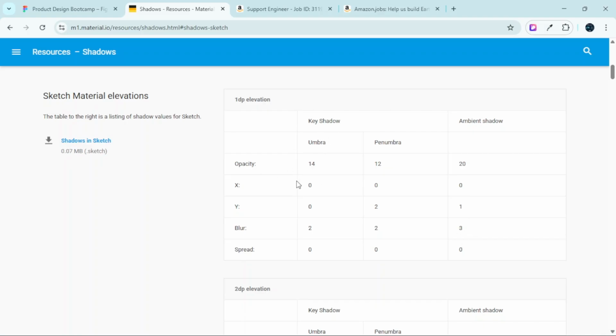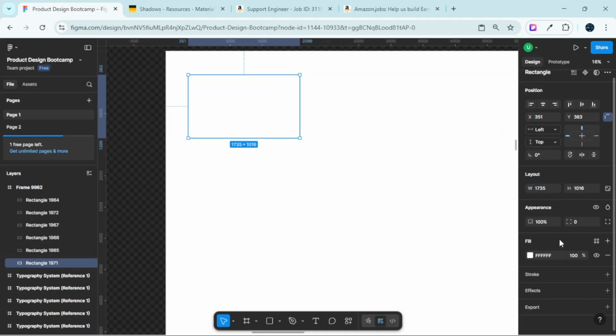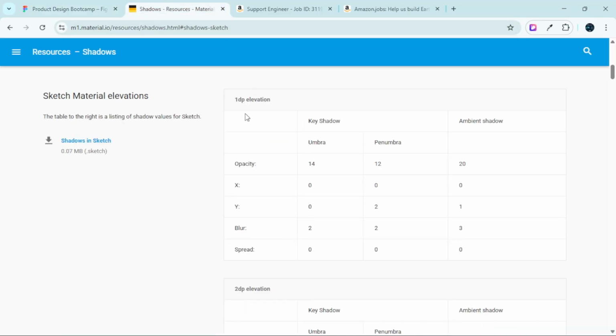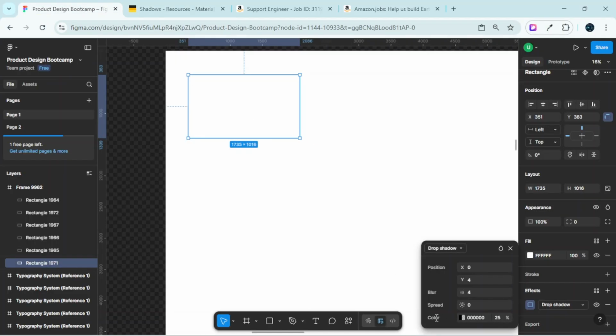Under key shadows, let me assume that I want to create this Umbra shadow that I have here. To create this Umbra shadow, you can see we have all the values over here. They are letting us know that to create a 1dp Umbra shadow, I'm going to give that shadow an opacity of 14%. While you have the object selected, come to where it says effect, click on that plus icon that says create effect. Remember that we are creating a drop shadow, so you have to make sure that this is set to drop shadow. Material Design is letting us know that to create a 1dp elevation shadow, we give it an opacity of 14% if we are to create an Umbra shadow. So I'll come back here, I'll change this particular opacity to 14.